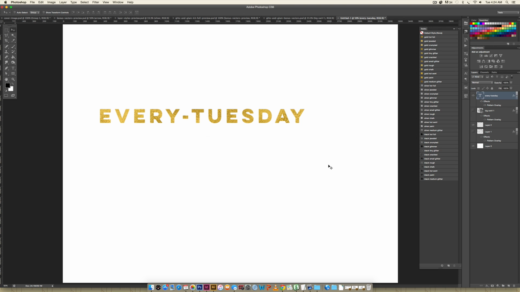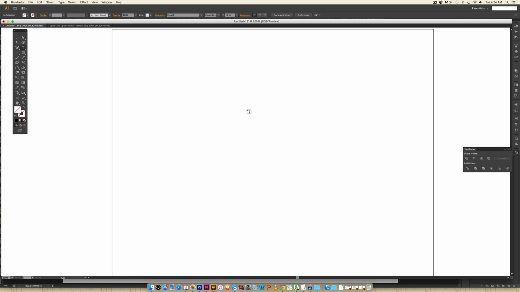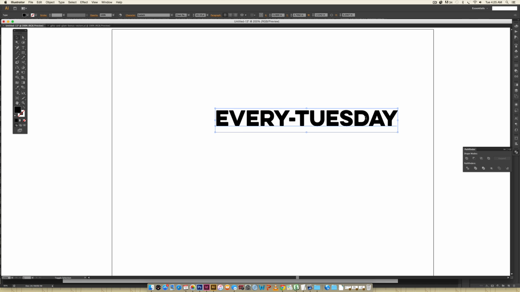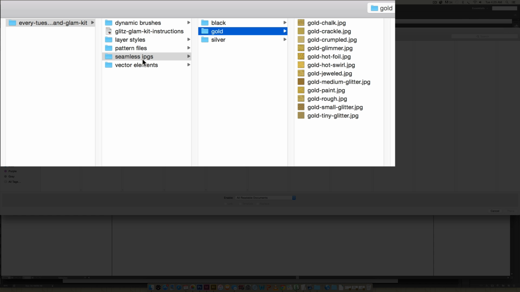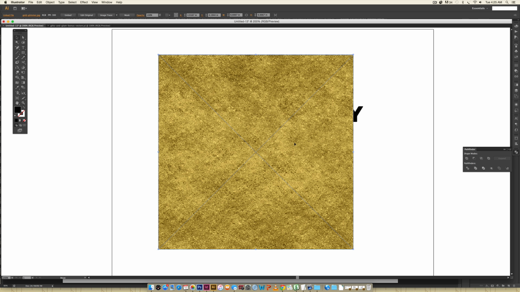Okay, so the last thing I want to show you how to do is to bring those textures into Illustrator. And I'm just going to type something out. And if I want to apply those textures in Illustrator, since I've included the seamless high-res JPEGs, which were created at 2000 pixels by 2000 pixels, so they're very high-res, you can use them pretty large, just come over at File, Place, and in your pack, navigate to Seamless JPEGs, and then the color that you'd like, and maybe I want Gold Glimmer, so I'm going to place this texture.